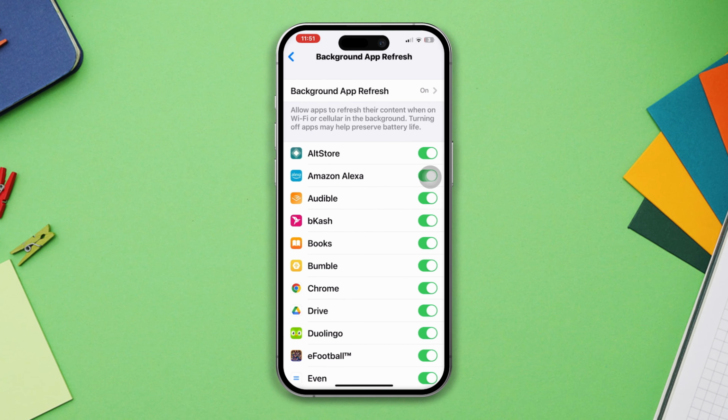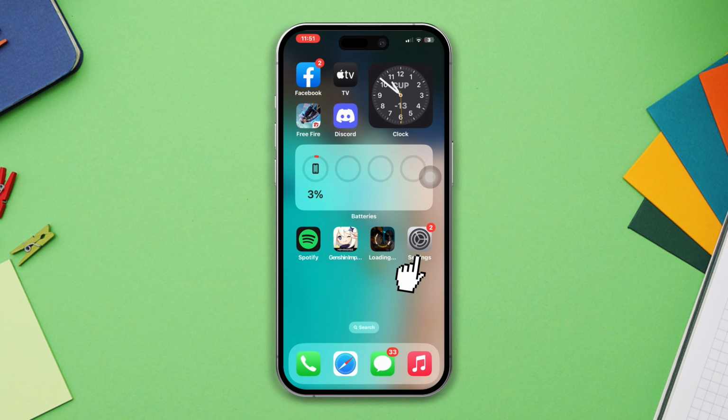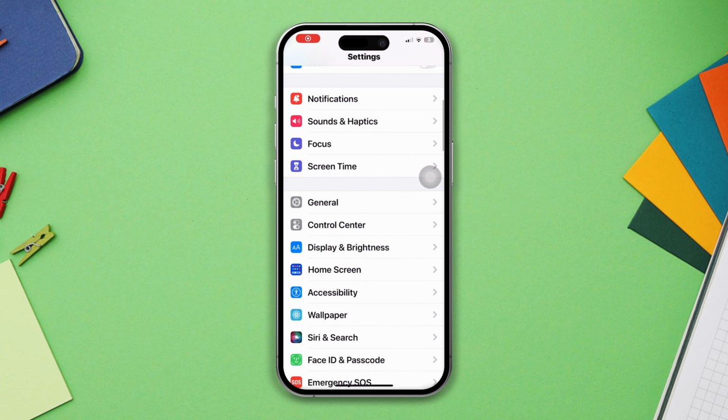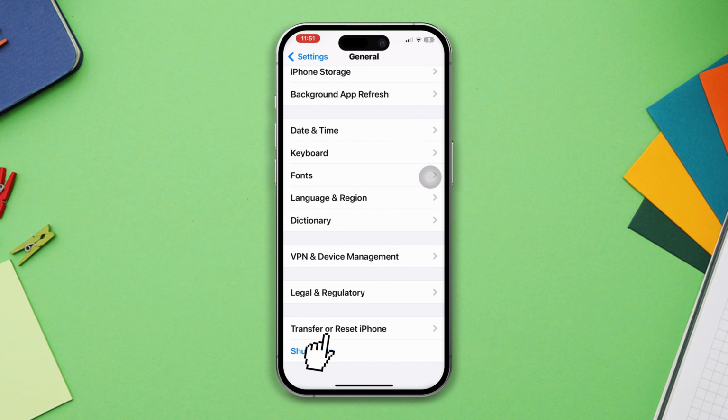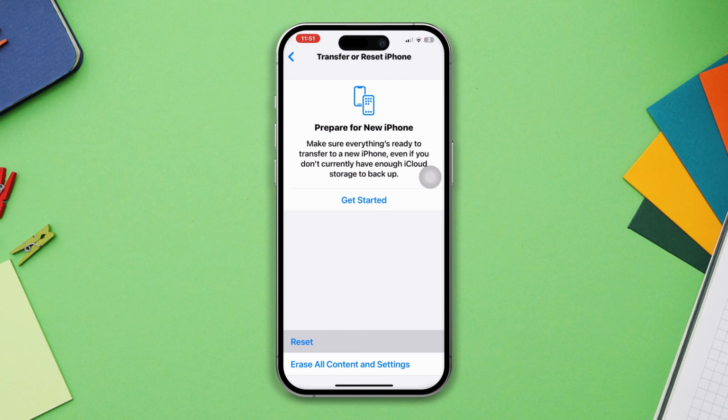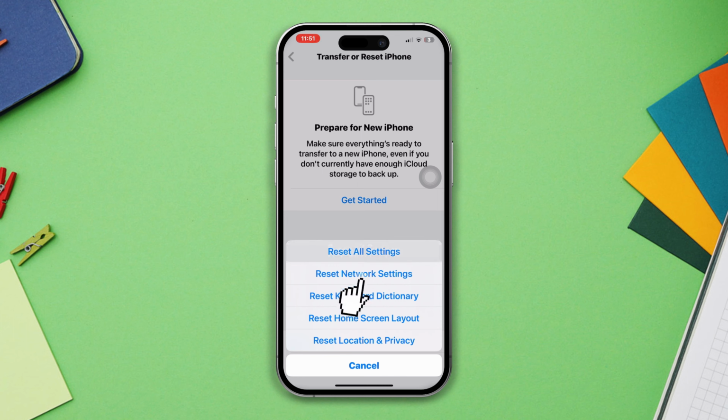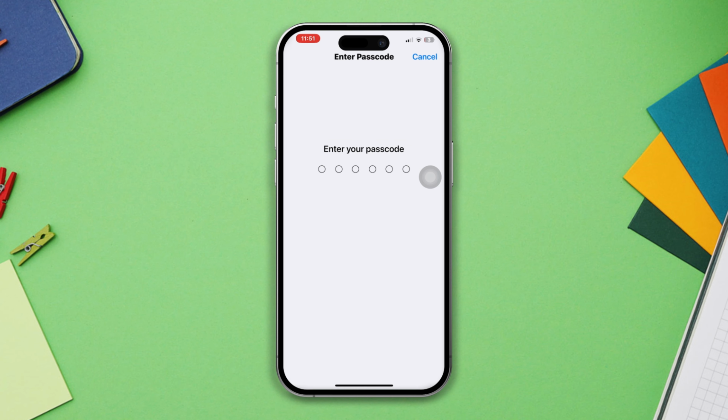Solution 4. Reset the network settings. Open settings, scroll down, tap general, scroll down, tap transfer and reset. Tap reset. Tap reset network settings. Tap reset network settings again.